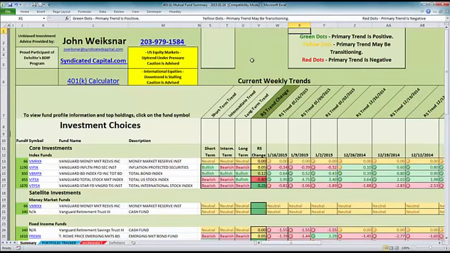Our weekly trends are designed to be very easy to read. Green lights generally mean the markets are very positive. Red lights generally mean that there's a negative trend in the market. Let's start out by looking at the relative strength trend change column.